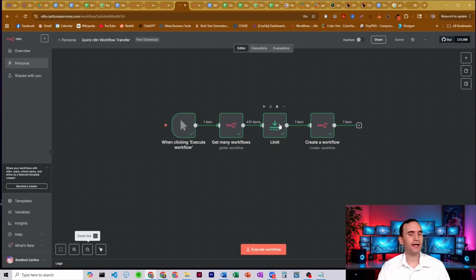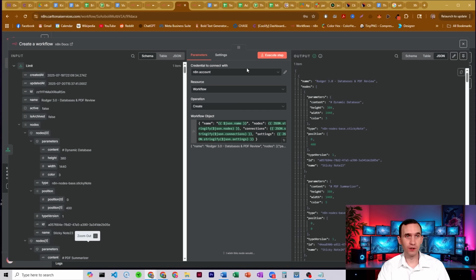So let's take a look at which workflow it actually operated on. It's going to really cause my computer to slow down here because that's a lot of workflows and a lot of them are really big. So it looks like it transferred, or duplicated in this case, a Roger 3.0 databases and PDF review workflow.